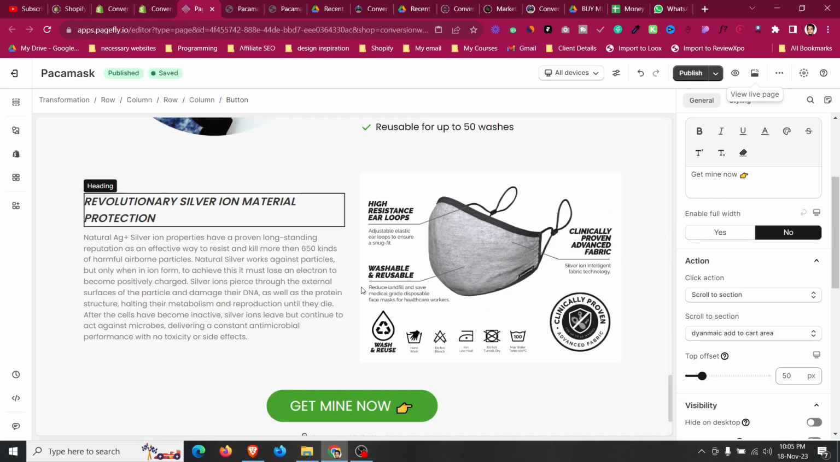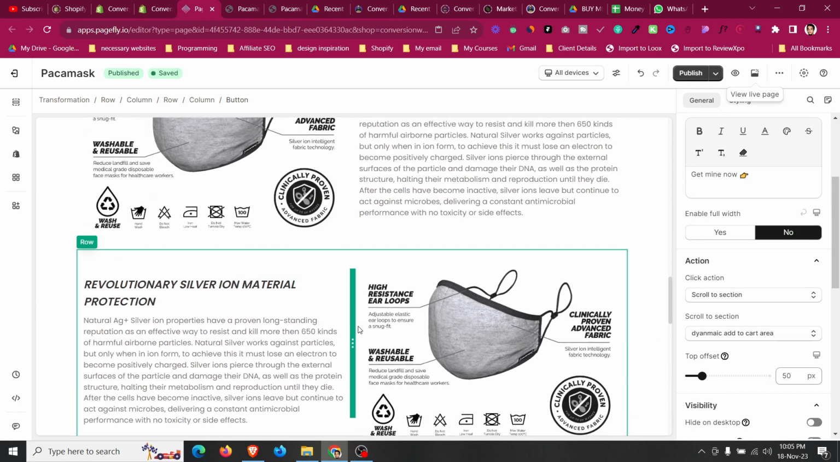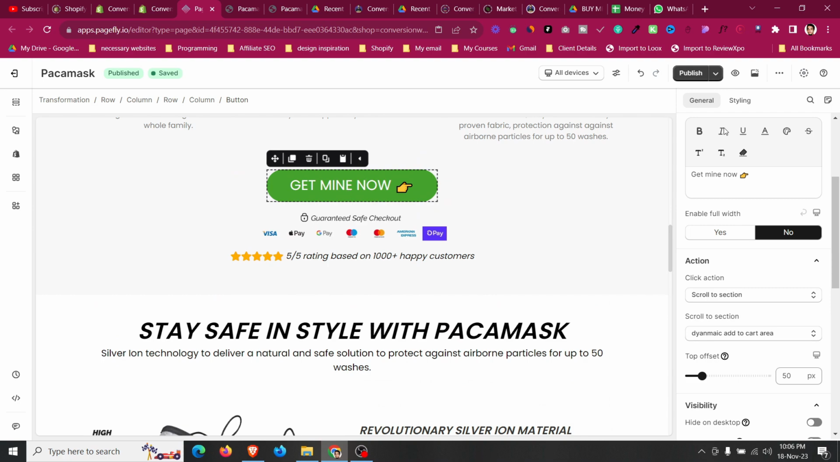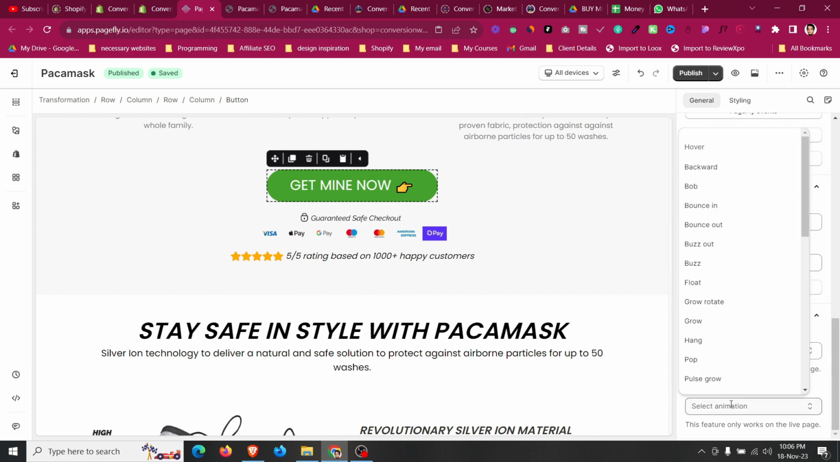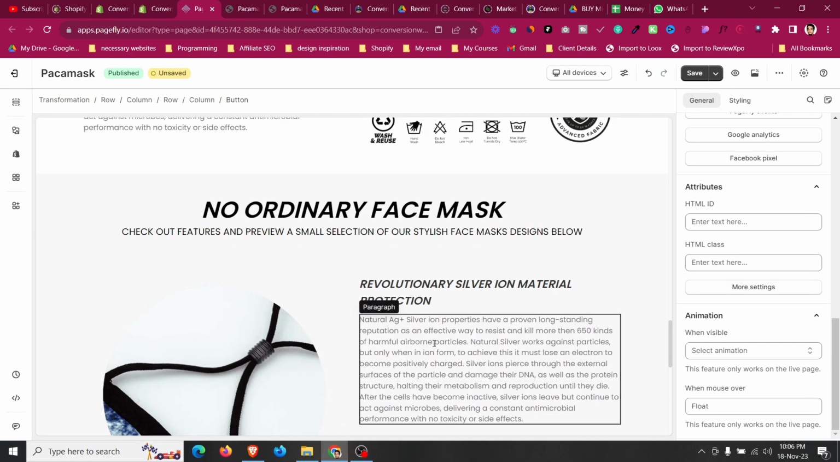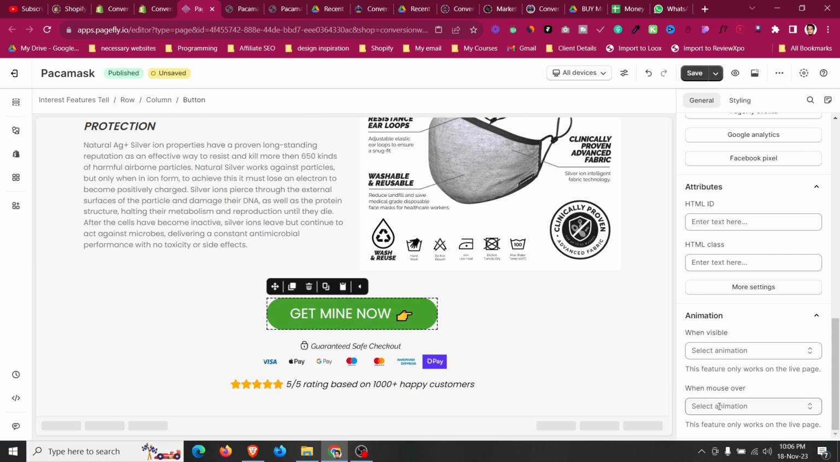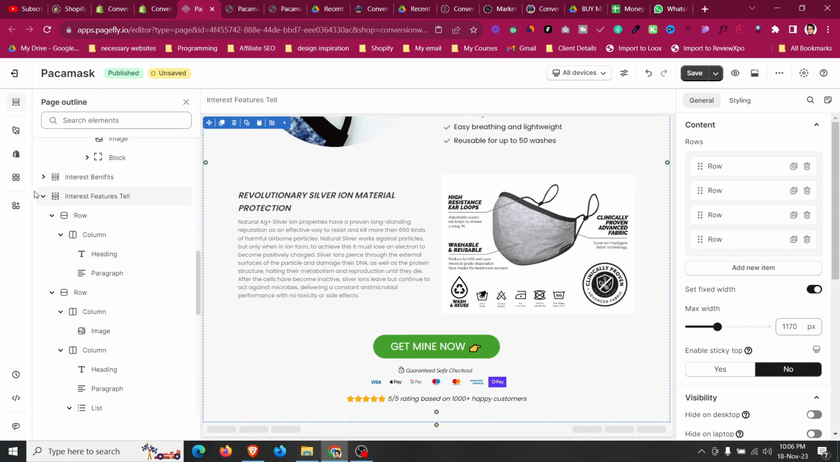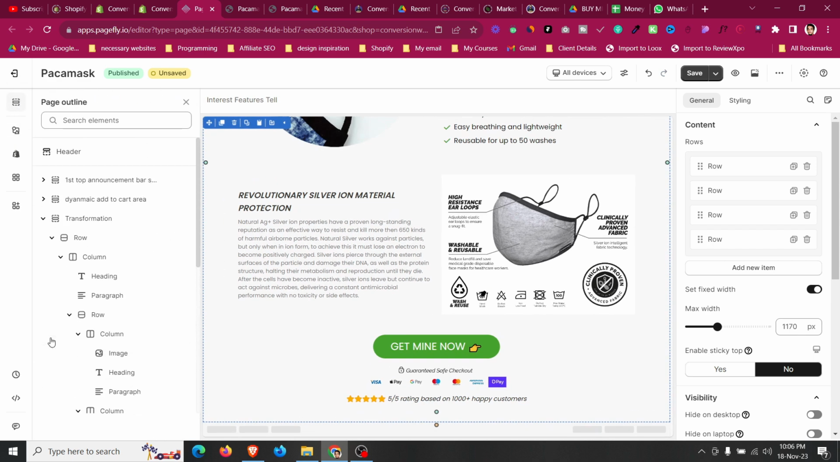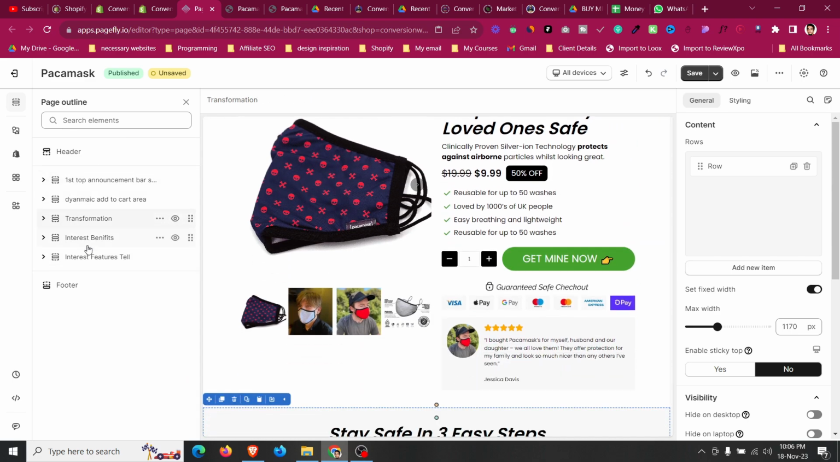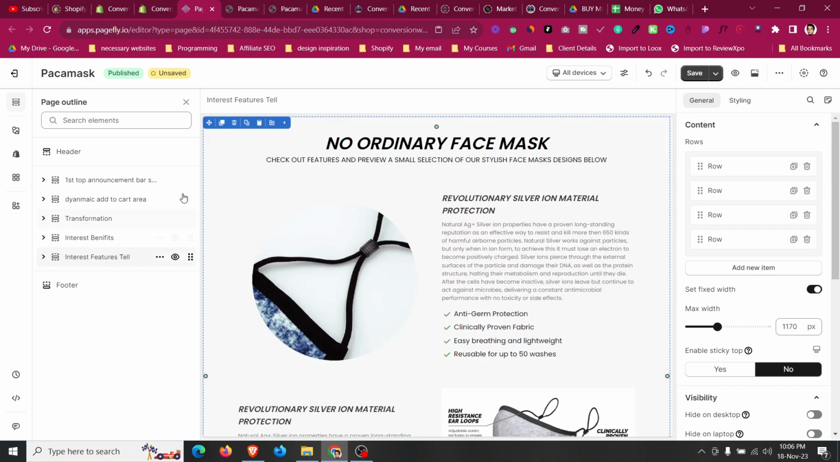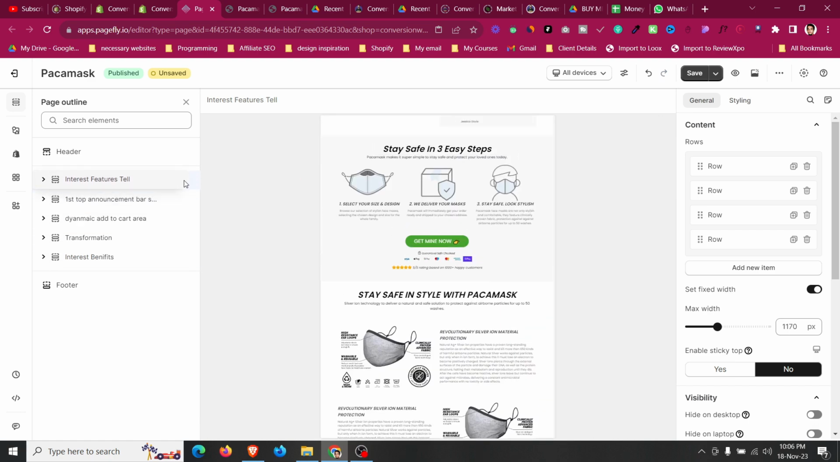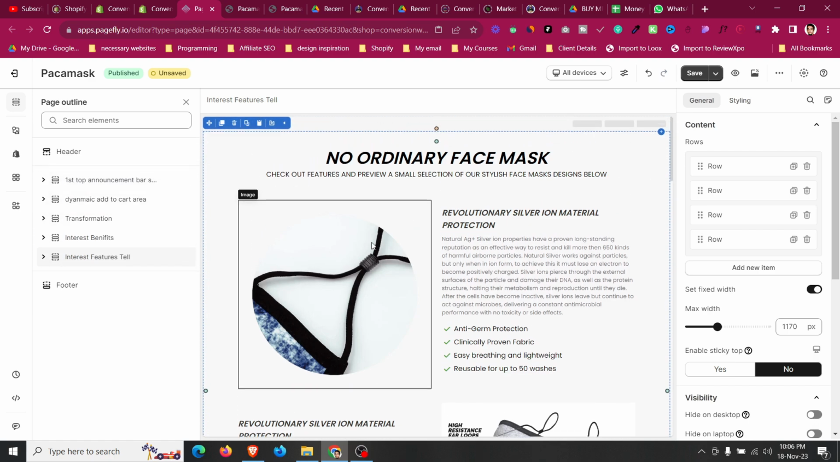Okay, and another thing missing is adding an interaction for those buttons. So click on, go to general, go to when mouse over, it will be float. Same with this, click that button and then put float. So this show outline is a very strong feature, and also it helps us to understand our structure, and also we can swap any design or any section easily by dragging and dropping it just like that.